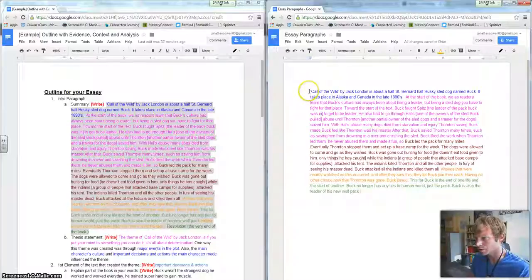I mean, for any reader, they come along, they pick up this paper, and they say, Call of the Wild by Jack London. It's about a half St. Bernard, half Husky sled dog named Buck. It's a good way to start an essay. You're just going to explain to your reader what the book's about that you're going to be writing about. And then you're going to throw them your thesis statement because you'll have explained your book here, so the reader's like, okay, I got an idea what the book's about.